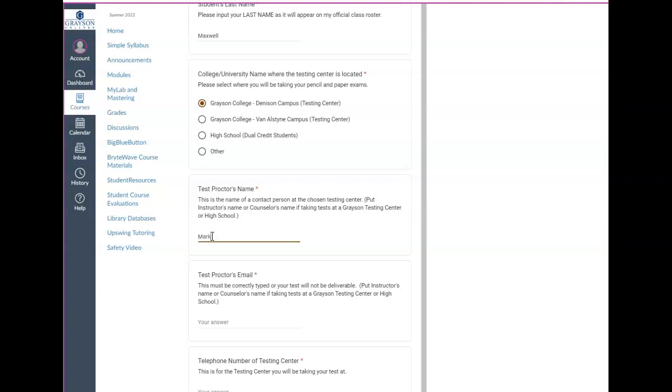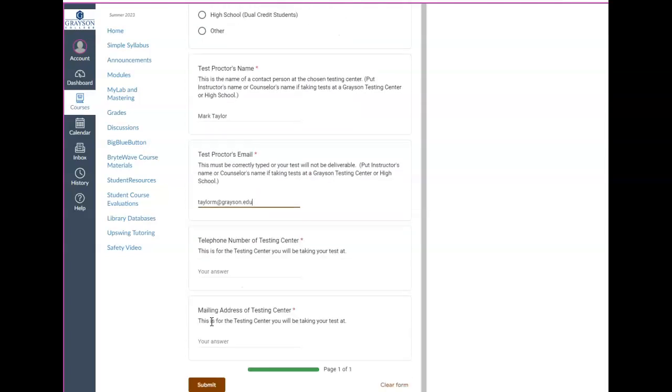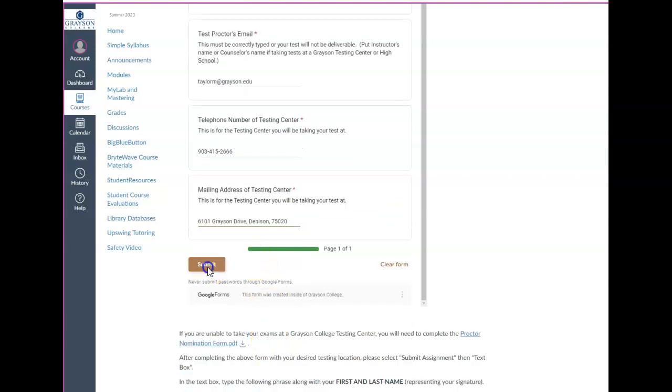So for the main campus center, Mark Taylor will be your contact, and his information is on the Grayson website. And then the telephone number of the testing center is in your syllabus, but I'm just going to put my telephone number here. And then this is the mailing address of the testing center, which is also listed in the syllabus, but this is more so if you're taking it somewhere else.